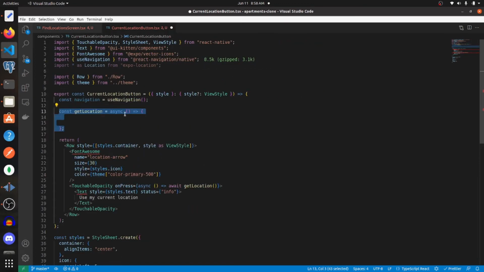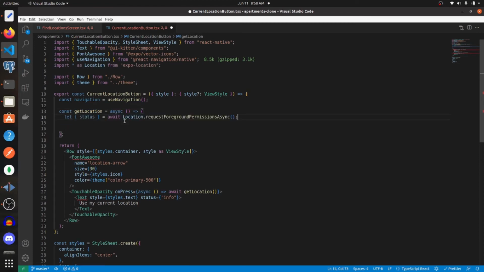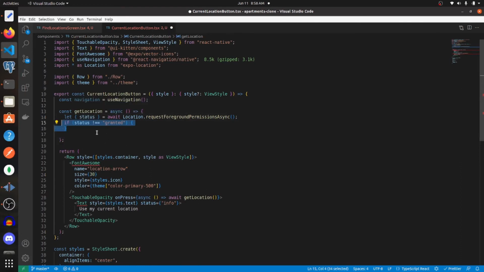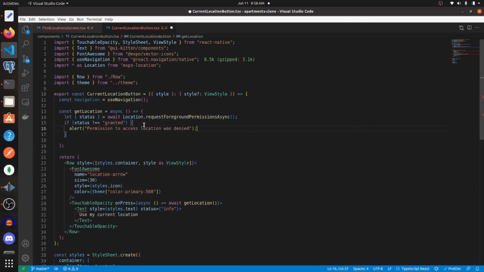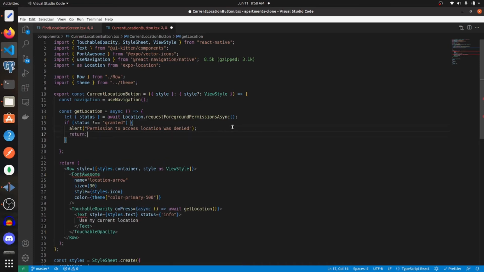It will be asynchronous, as I said before. And then we need to await Location.requestForegroundPermissionsAsync, and specifically we need to get the status from that. So we're going to destructure here, and if the status is not equal to granted, then we're going to alert the user that permission to access location was denied. So we can't really do anything in order to look up their location because they denied it. So we're just going to return here.